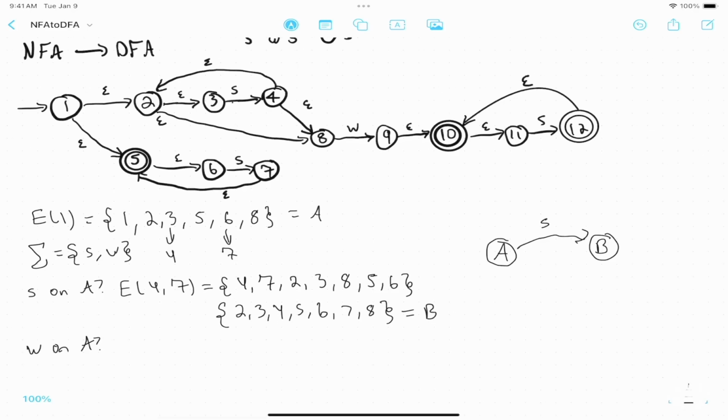Well, A are these states over here. I'm going to erase this. A is this. And if we're in 1, now we check for W like last time, but instead of checking for S, now we check for W. So if we're in 1 and we see W, nowhere. 2, we see W, nowhere. 3 doesn't have any transitions with W. 5 doesn't. 6 doesn't have any. And 8 does. So from 8, we can get to 9 if we see W.